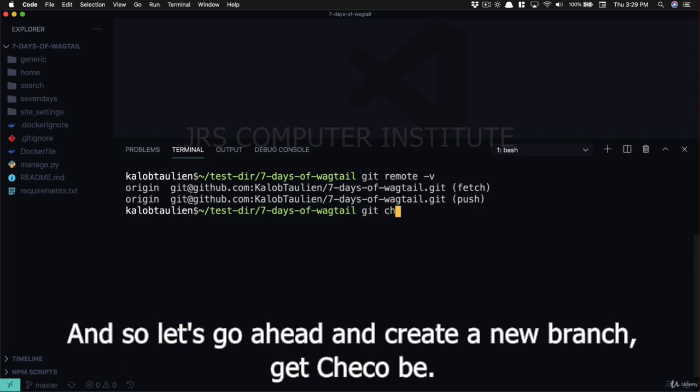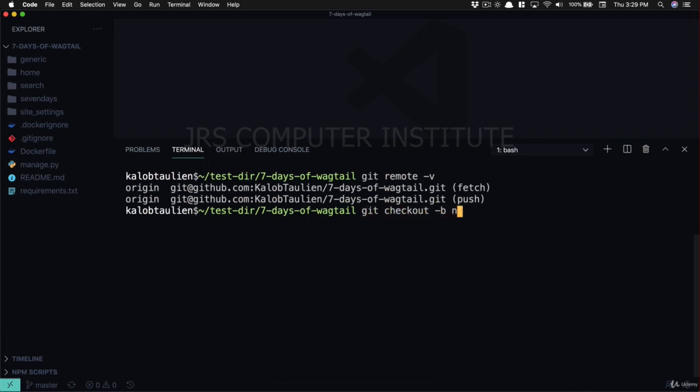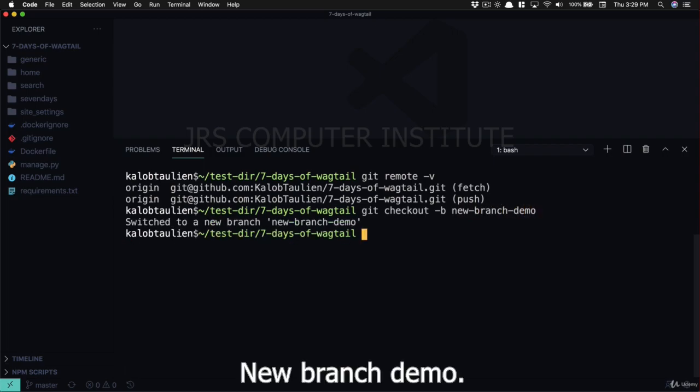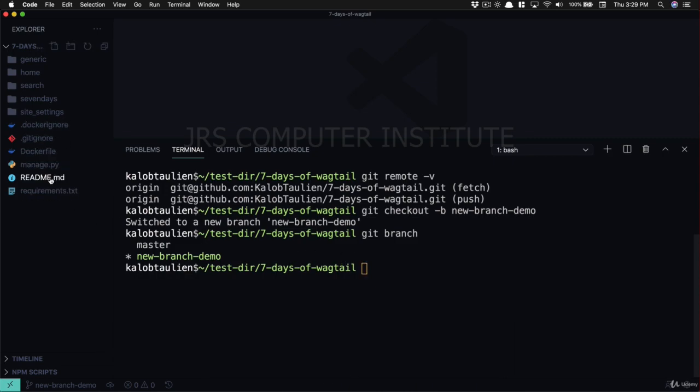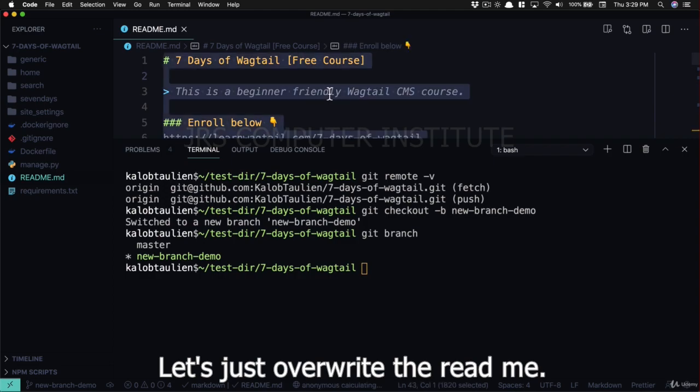Let's go ahead and create a new branch: git checkout -b new-branch-demo. Then git branch just to make sure I'm on that branch. And let's go ahead and just overwrite the README.